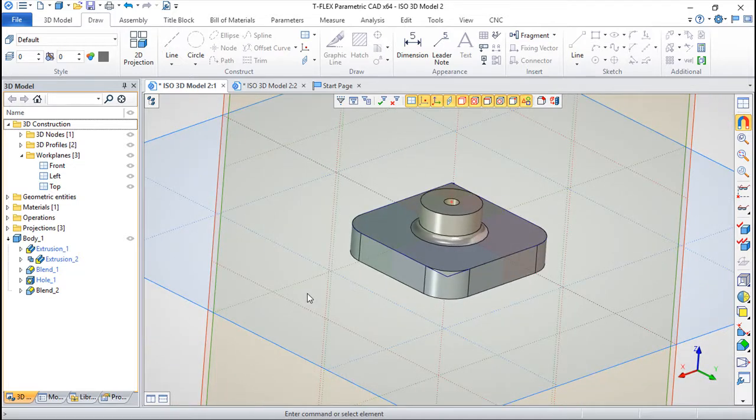So now we will start going through every command, every function, so that you can start understanding in depth how to create these things.